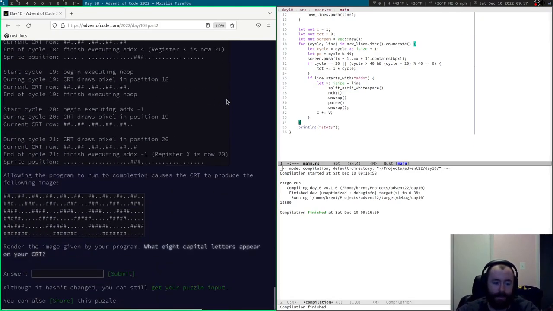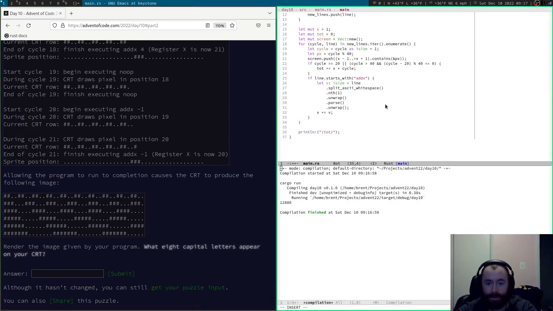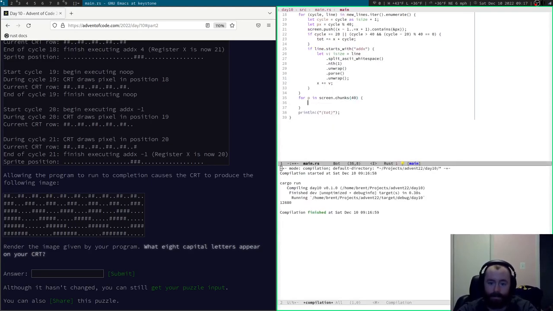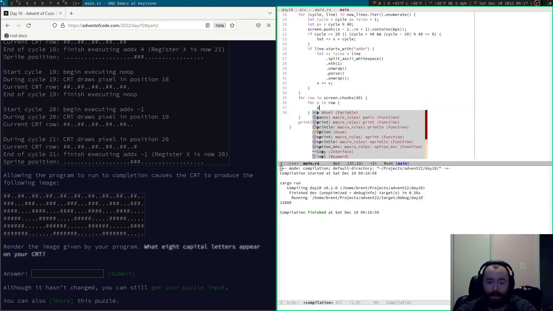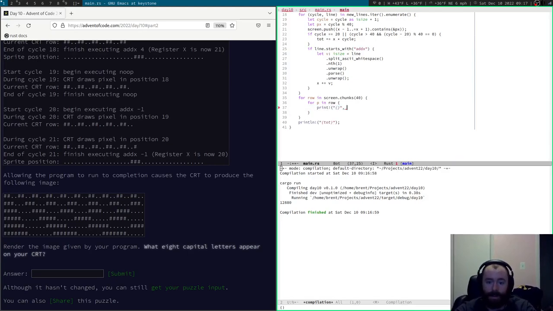Now we just need to interpret it as an image. So for p in screen, actually what we can do is screen.chunks 40, p in row. If p, then we just print, actually we're going to print something each time. If p, we print a hash, else we print a dot, and then out here we do print line. Dereference this, give that a shot.